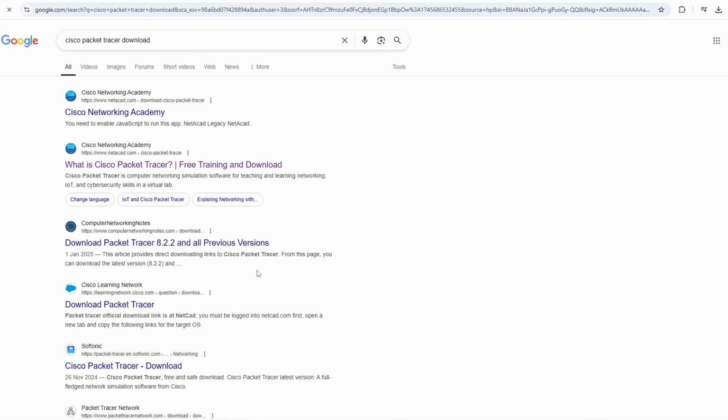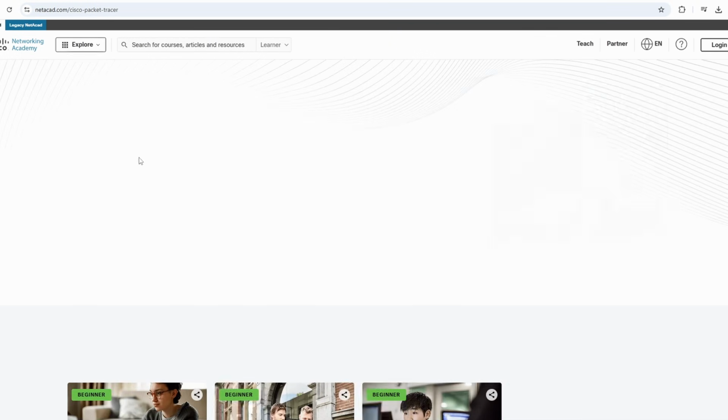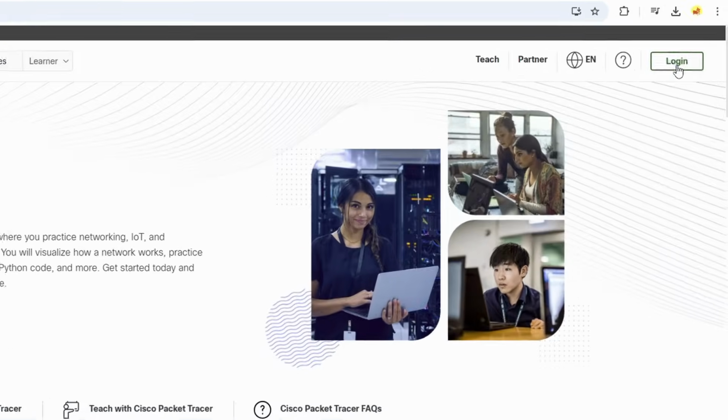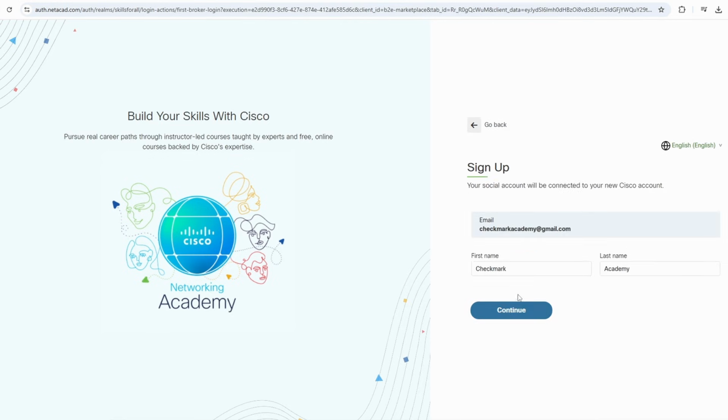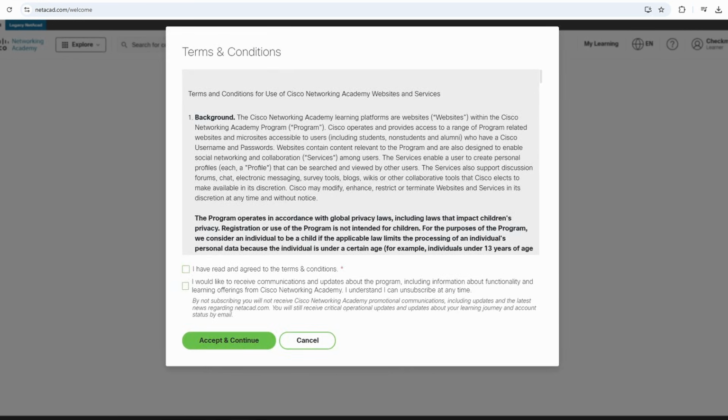Let's get started. First, open your web browser and go to the official Cisco Networking Academy website. Once you're on the homepage, click on Login in the top right corner. If you don't have an account yet, click on Sign Up and create a free Cisco Networking Academy account. It only takes a few minutes. You'll need to enter your name, email address, and create a password.